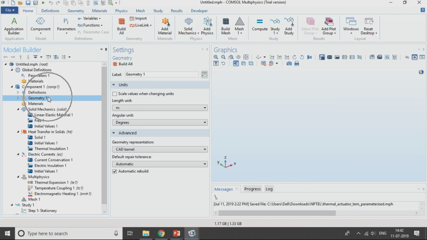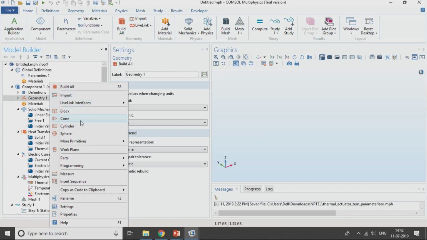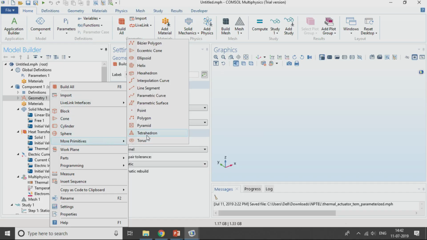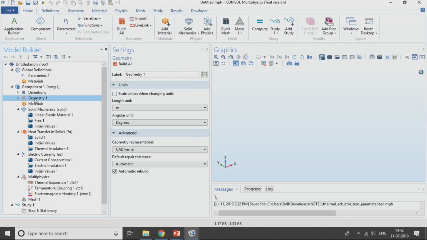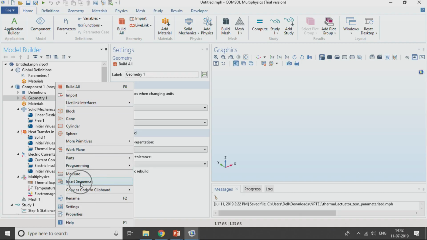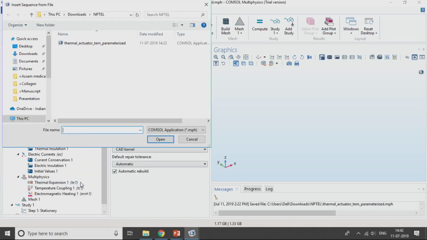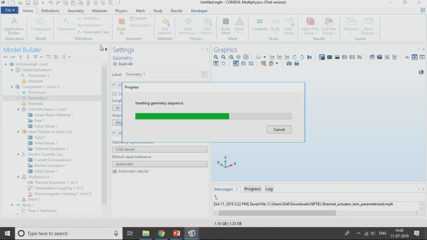So, the first thing, as you know, we have to first make the geometry. One approach to make the geometry is using the tools available. So, if you right click on the geometry, these are the tools which are available. You can use this approach. Alternatively, what we will do to save time, we can also insert the sequence of geometry or import the geometry from some other COMSOL file. This is what we will do today to save the time. So, I right click on the geometry, I click on insert sequence, and then I just open the model file.